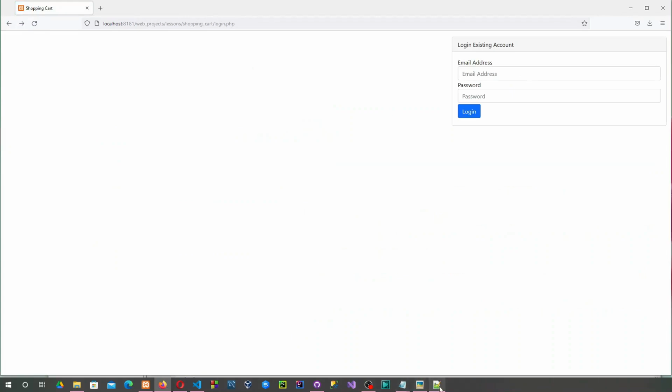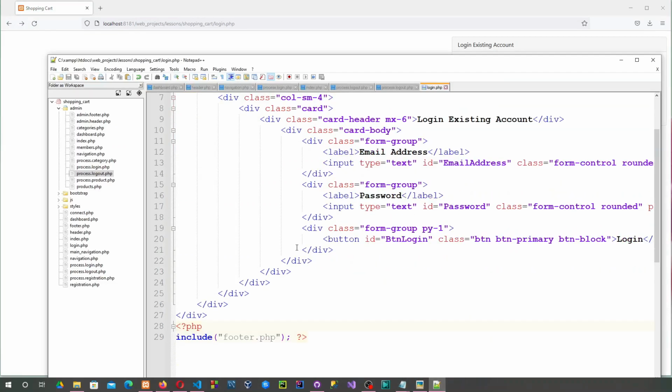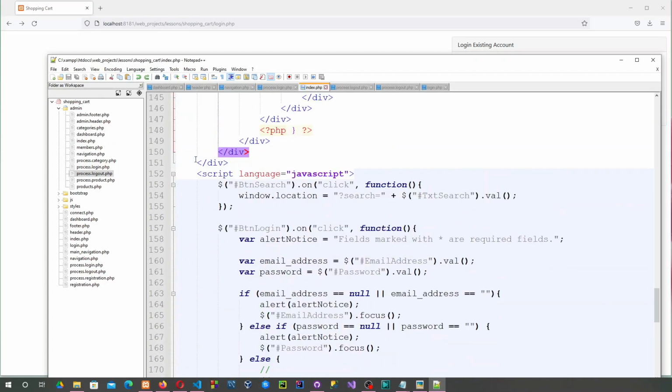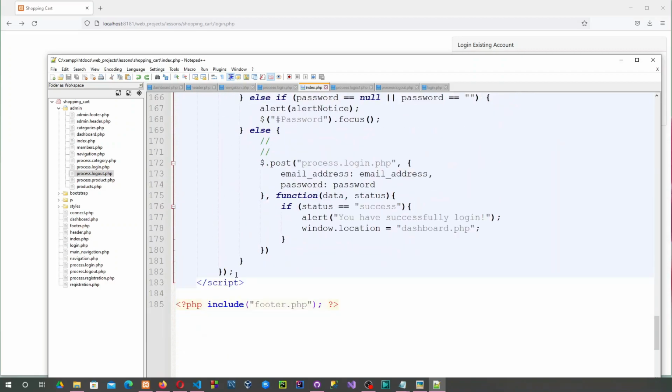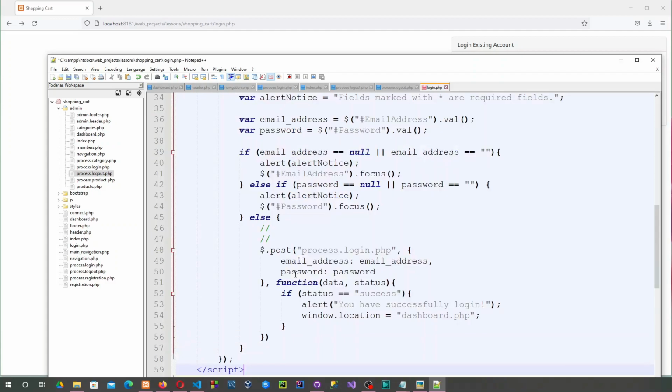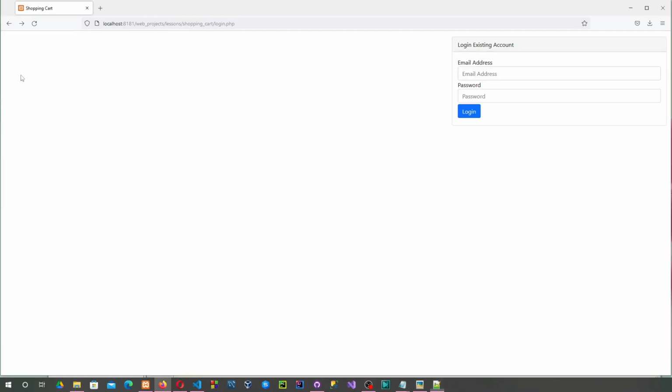That's it. The next thing that we need to do is going back to our index. Try to add also our JavaScript, which is this part. Again, all we have to do is just copy and paste so that it will be easier for us. That's it. Now let's try it again.